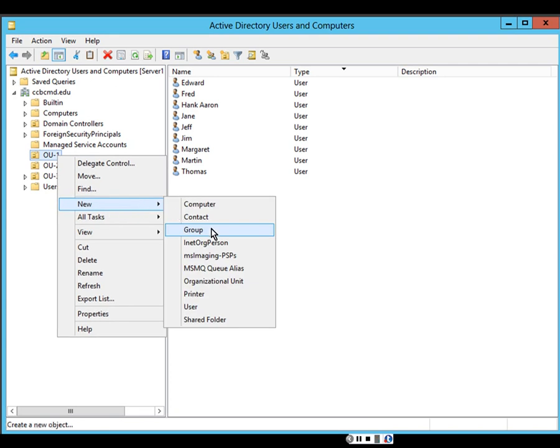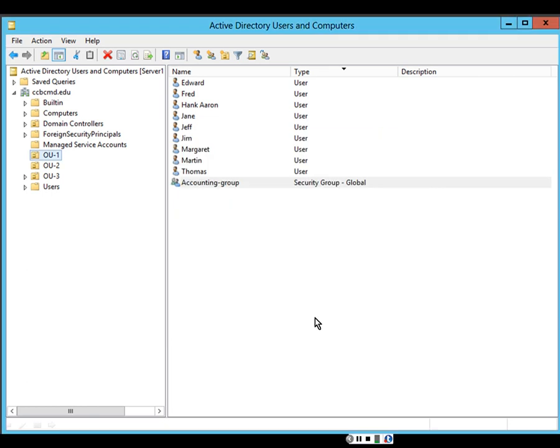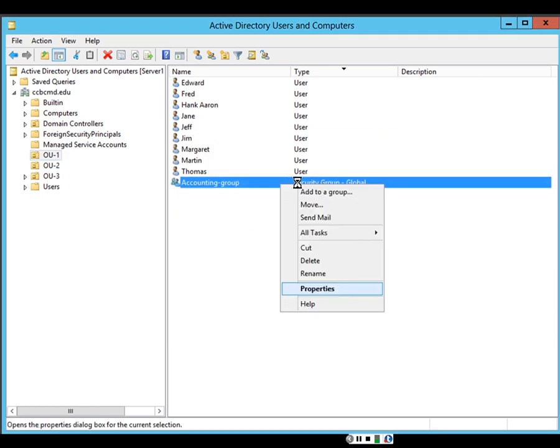So what I'm going to do is create a group and add users to the group. I will give the group a name such as the accounting group, and the group scope is what they call a global group, which is just another word for a group that holds users. And the group type is a security group, meaning it's used for assigning permissions. It's not an email group. Then I click on OK. So now you can see I've created a new group called the accounting group.